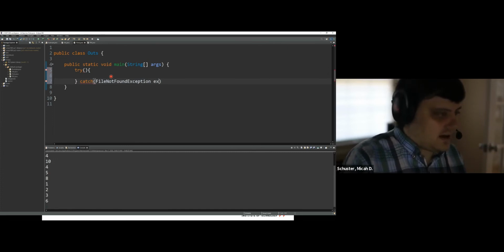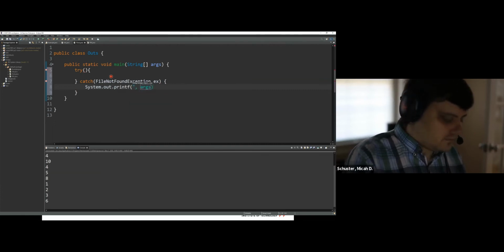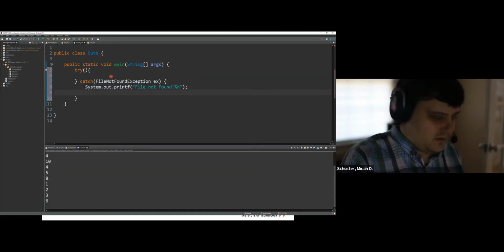And we'll say x. And I'll put something in here real quick. File not found. Although, of course, I don't expect any issues here. My hard drive shouldn't be full.